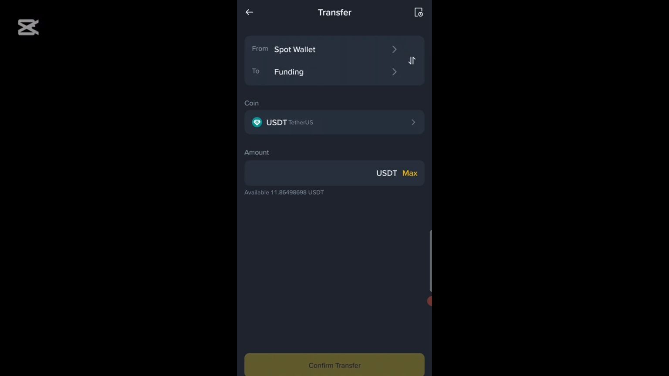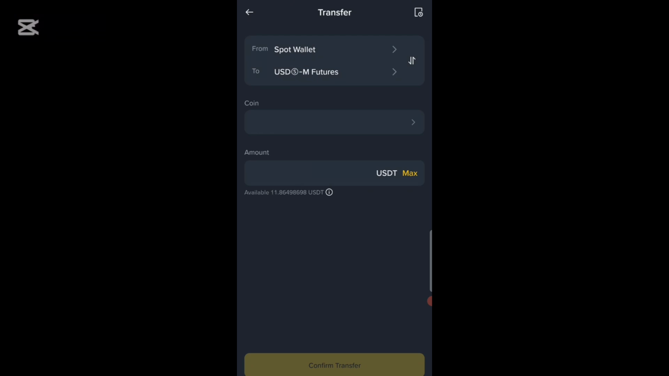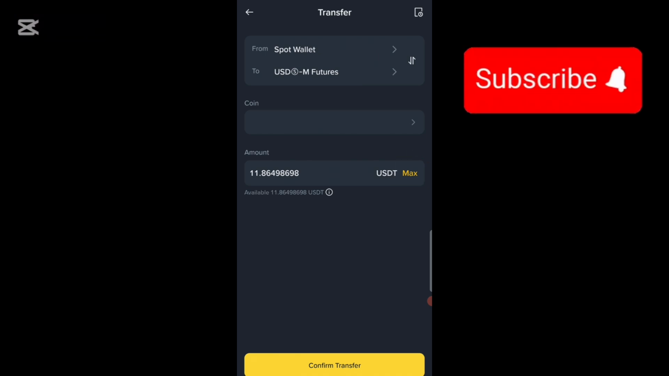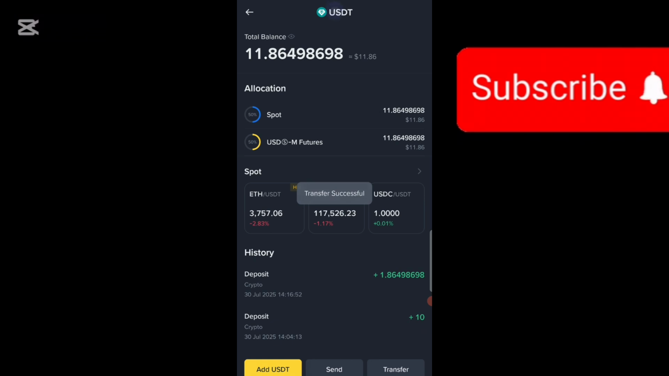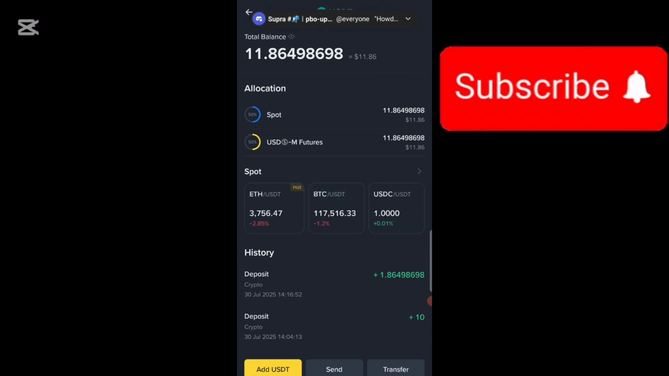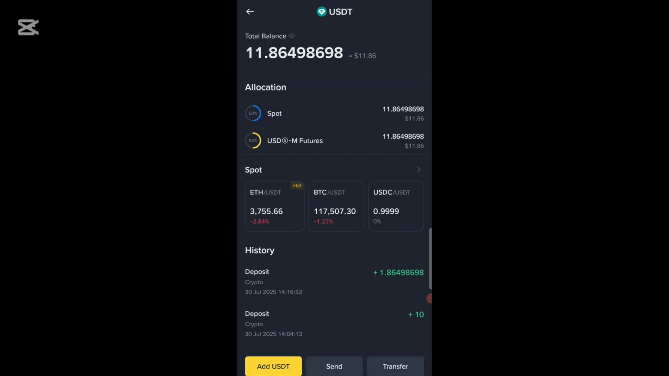Once it changes, I'll click on this funding drop down, the one on the left. Then you can see cross margin, you can see futures, then you click on it. Then the next thing you need to do is to click on maximum. You can see confirm transfer, done. So I've transferred from my spot wallet to my futures wallet, and what I transferred is USDT. Once you confirm transfer, boom, your USDT is now in your futures wallet.